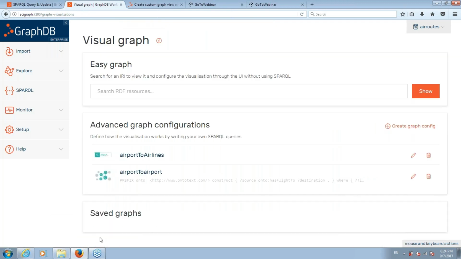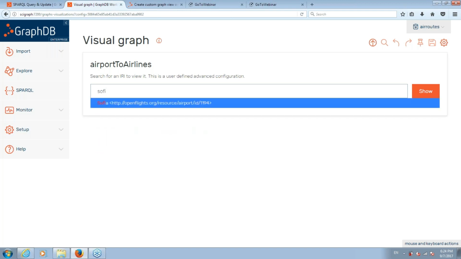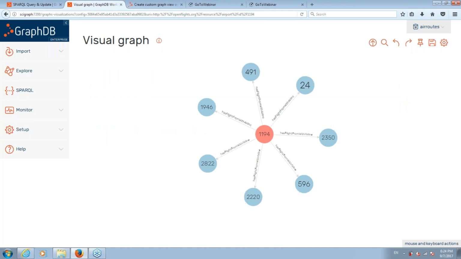Okay, so I save this and go airport to airline. So this is now the difference in the initial state. In the previous visual graph, we selected the SPARQL query results to be our initial state. But now we have the option each time when we load this visual graph to search for a new start resource. So now I can search for the Sofia airport.